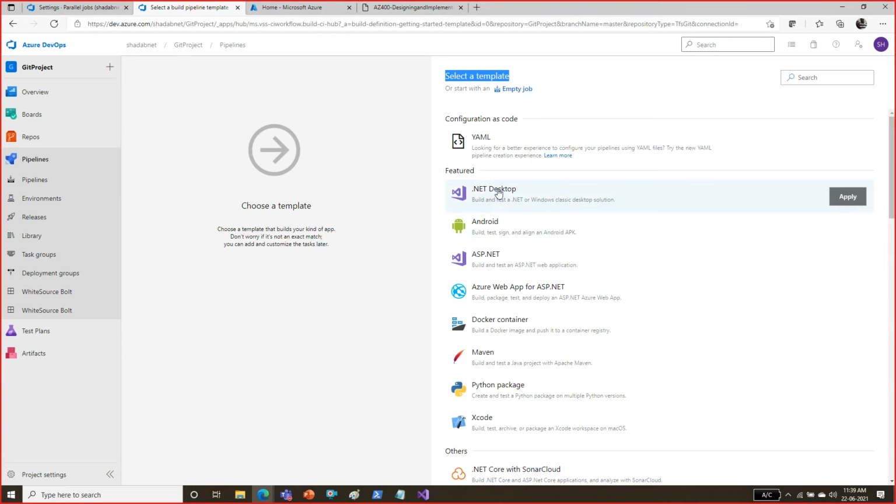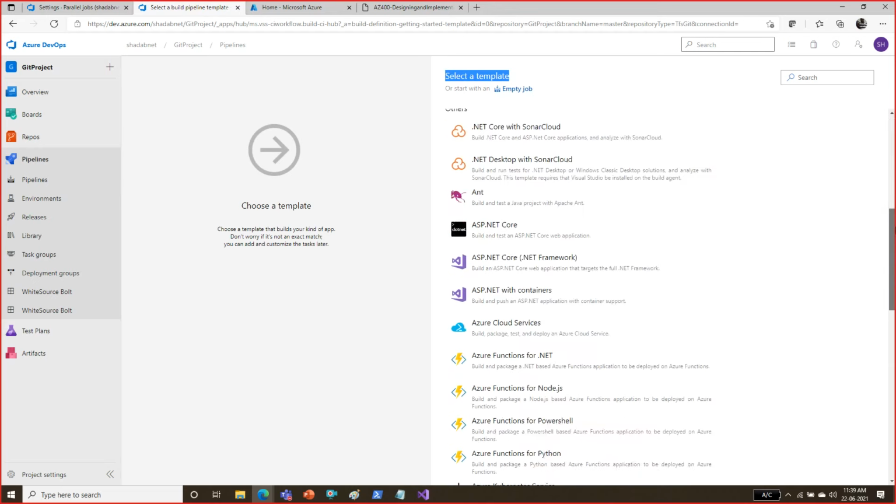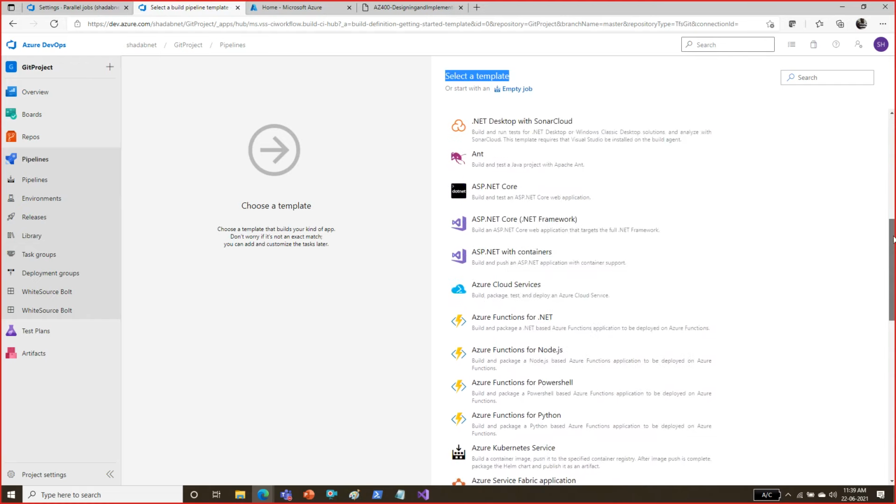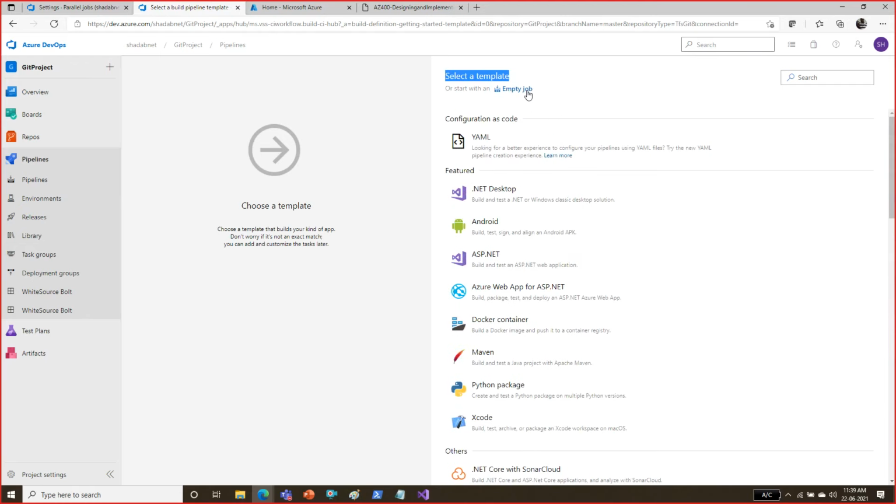So for .NET Desktop, it already has some steps which are required for a basic .NET project to build. If you go for Android, it will tell you the minimum things required to build an Android project. Similarly, we have a list here. You can select any of the templates which is required. If you don't want that, you can always go for the empty job. Then you have to add tasks additionally. So you click on empty job.